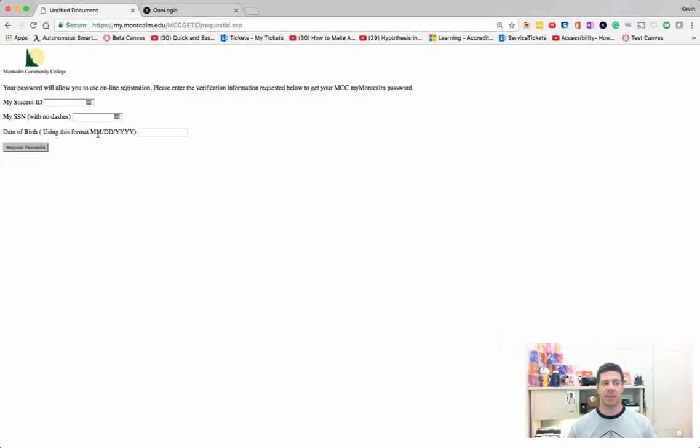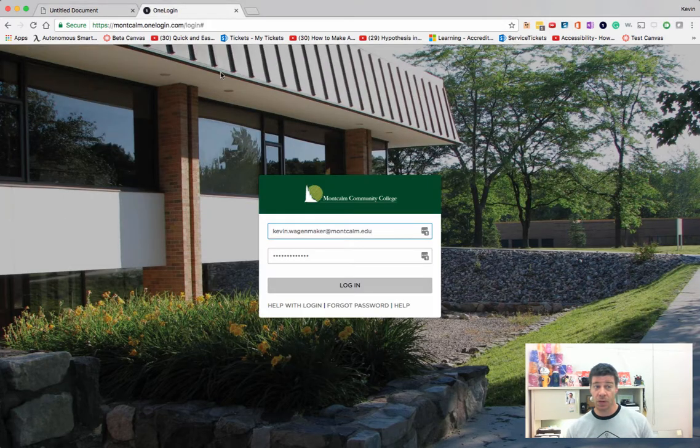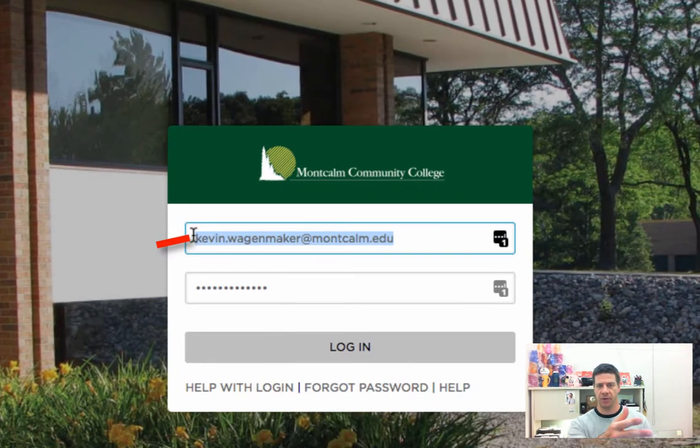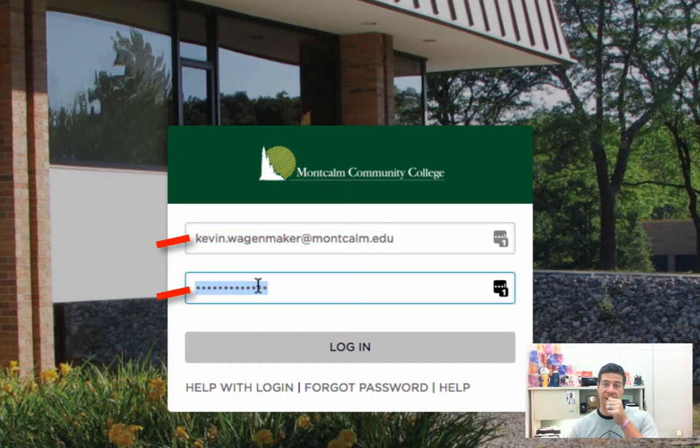You're then going to take that temporary password and head on over to our single sign-in site, known as montcalm.onelogin.com. From there, you are going to enter your MCC email address. Mine is already pre-entered, but you will have to know yours. If you don't, you can see Lisa for that, or you should have that included on your acceptance letter as well. And you're going to enter that temporary password right here where it tells you to enter your password, and then go ahead and click on Login.